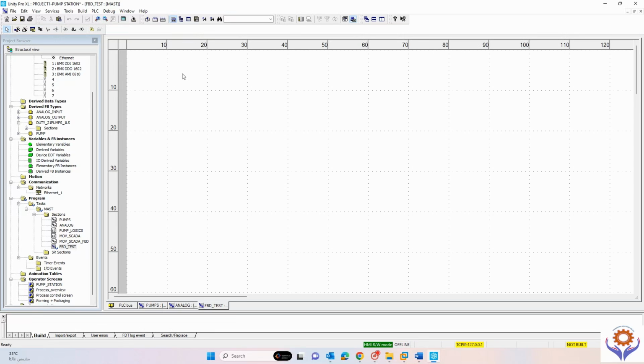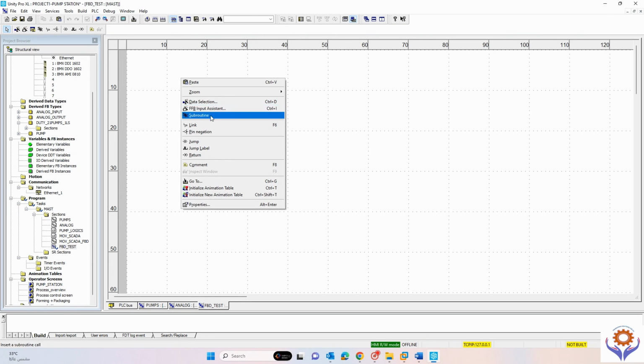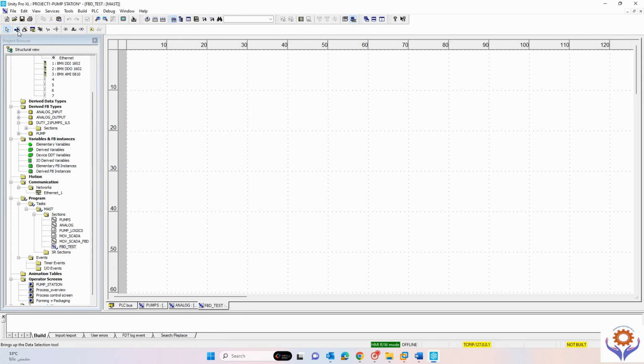Before you make this FBD, see in the section here you have FFB input assistance, links and everything the same you can find here. See data selection, FFB input assistance, type library browser and subroutine, links, toggle pin, jump label, return, comment, and also the inspect window. All of this becomes available once you create the FBD.